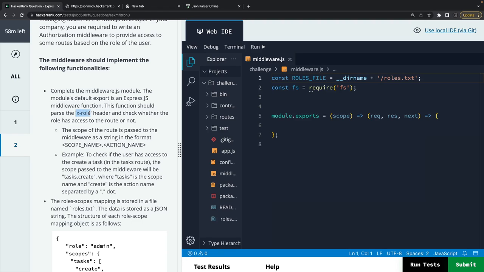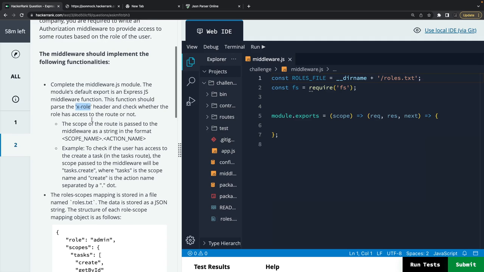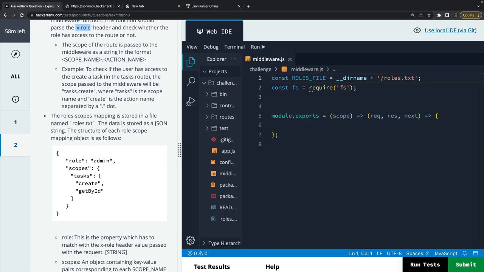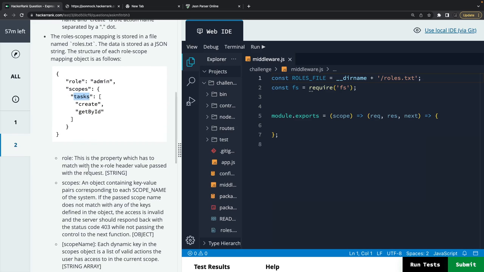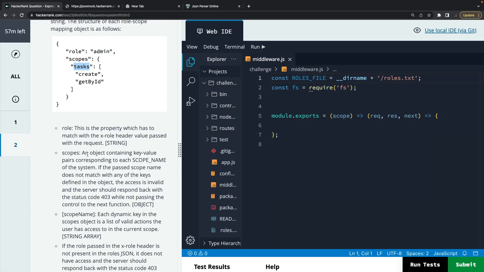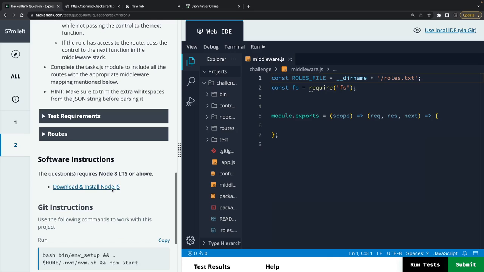You need to parse X-Role, that will give us the role. It contains the role of the user, and we already have this roles.txt that gives us permission. Okay, admin can run create and get by ID on the task records, task APIs. Okay, this is clear now. This is the property from where we will get the role. Scopes is an object containing key-value pairs. So this is the scope name. Okay, this looks clear.